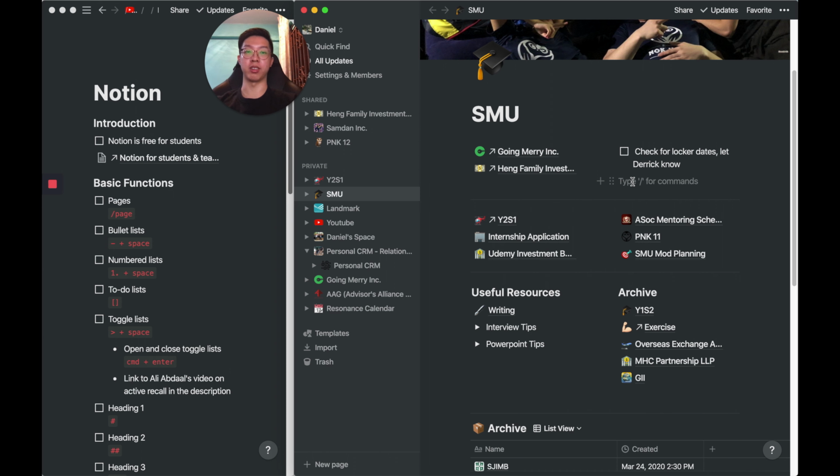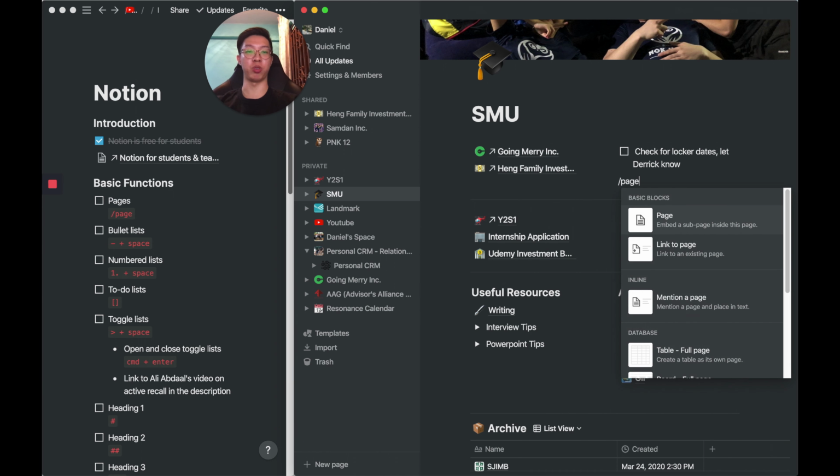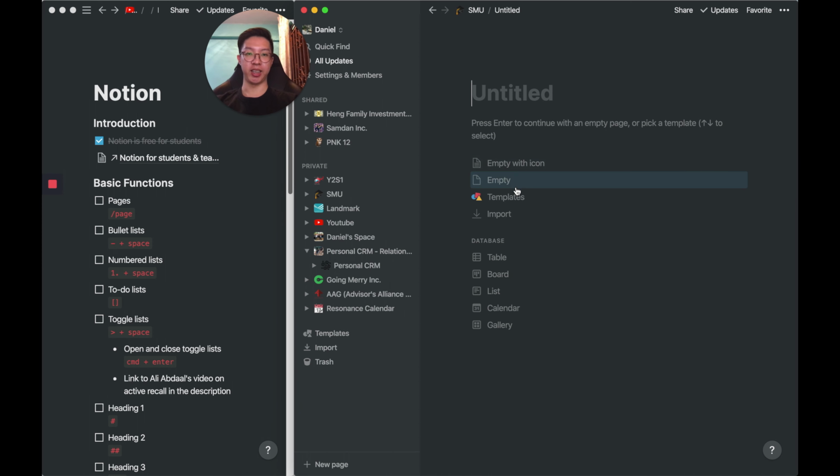Back to pages. Notion works on a block system, so let me show you how that works. It's pretty easy. To make a page, I just type /page and I can make a page. Here you can see that on an empty page, it prompts you with either an empty page with an icon, an empty page using templates, or using database. So we just start with an empty page because it's easy to use.